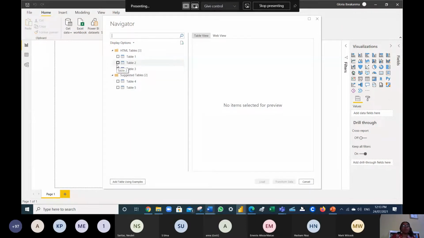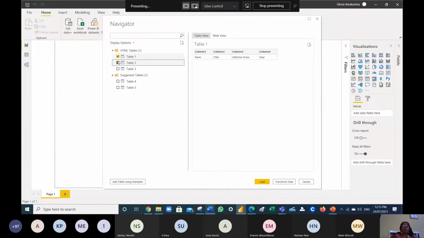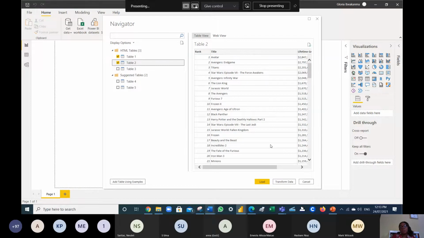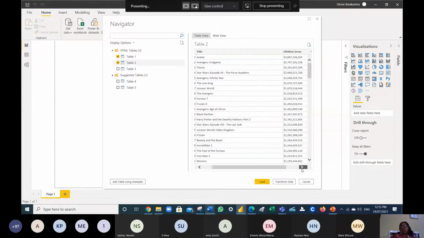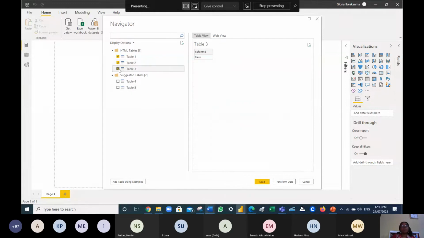So I want to, first of all, let's check. Okay, this just has the title. So no, I'll check for this. It gives you a preview of what your data is like. Once you have done this, ensure that what you want to bring in is the data that you want. So I want to bring in table 2.